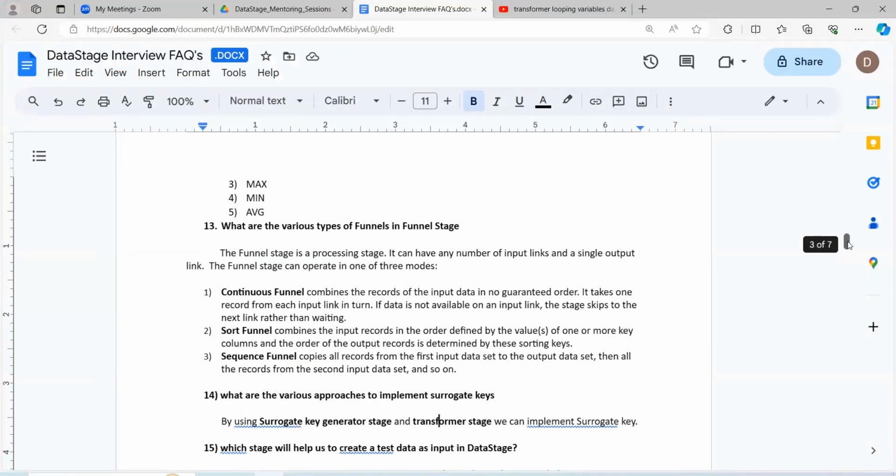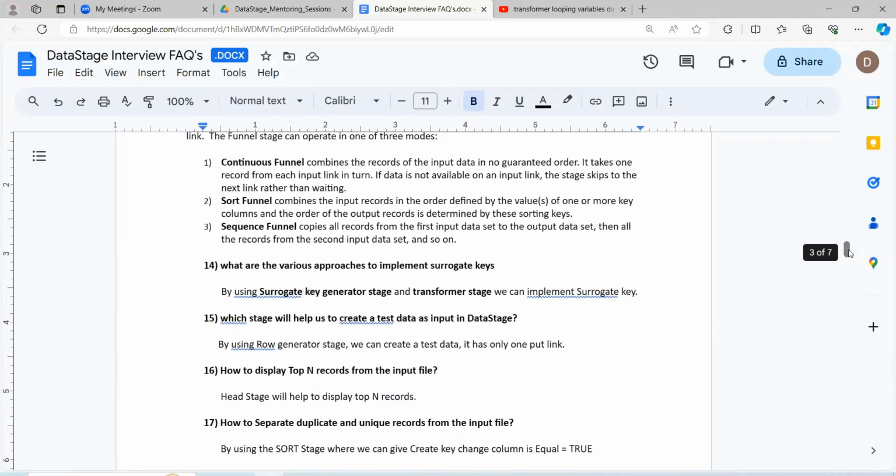So here, what are the approaches? There are three approaches we can say. One is with the surrogate key generator stage, which we have covered in the regular exercises in class. Second is the transformer stage. And the third one is a database sequence. By this, you can use a database sequence, or implement it using a SQL statement like the dense rank function. In my previous projects, we implemented the surrogate key with the dense rank function.